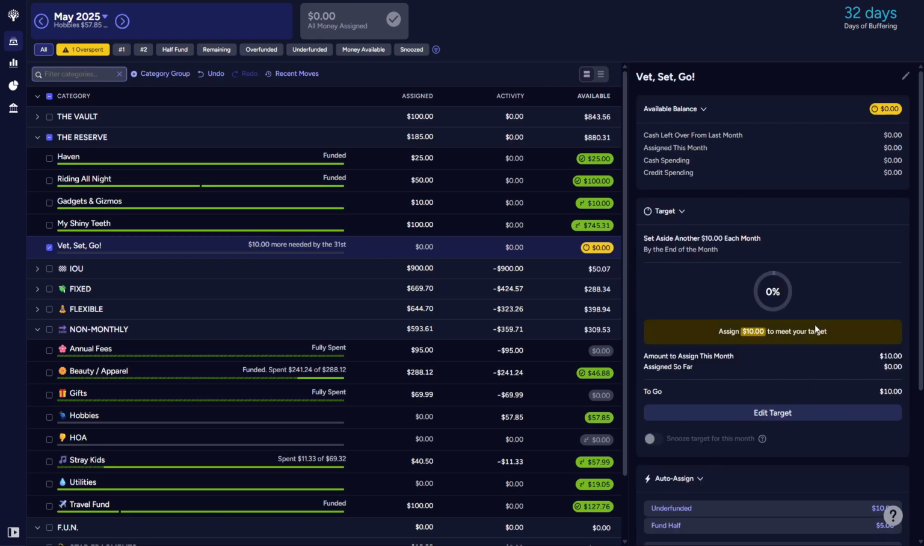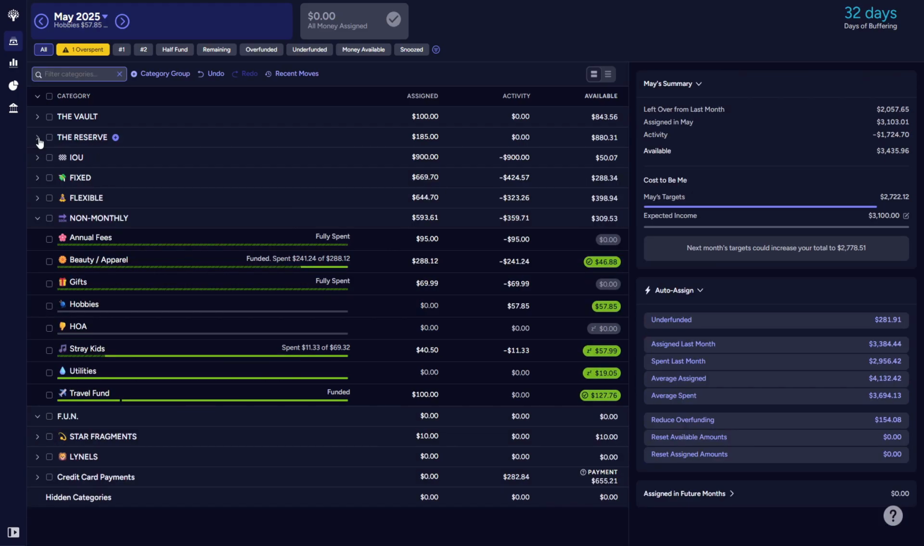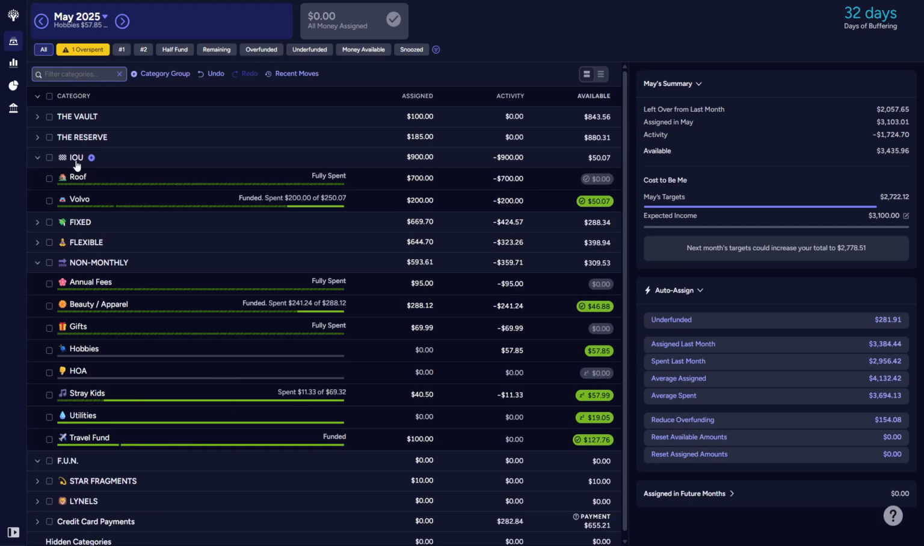Now with it just being 10, of course, I am probably not going to have enough if something does come up for one of these, at least not anytime soon. But I'll just go ahead and take from wherever I can before I dip into anything in the reserve or anything in the vault. Okay, so those are good. The debts are going to be in the red.